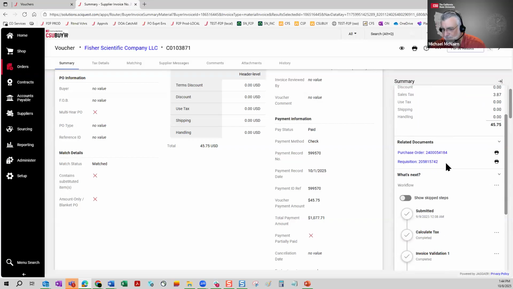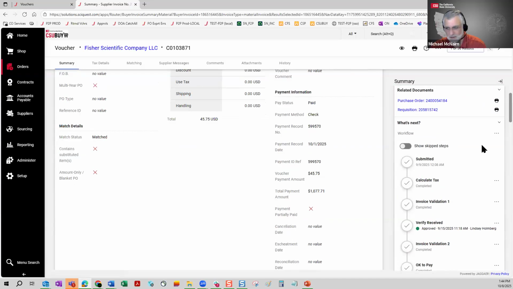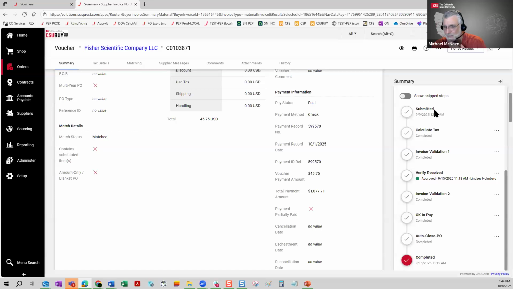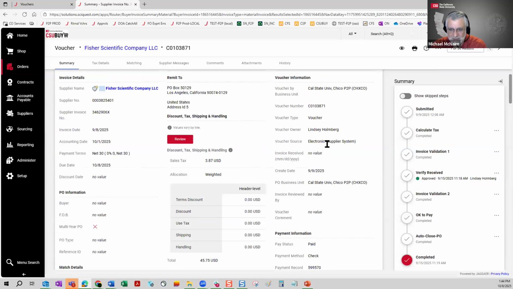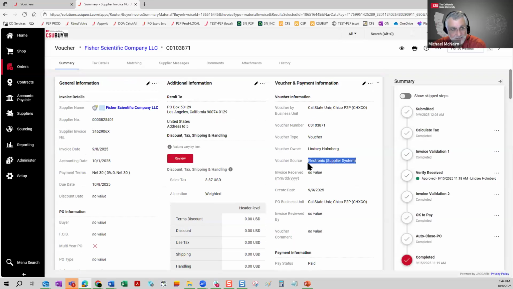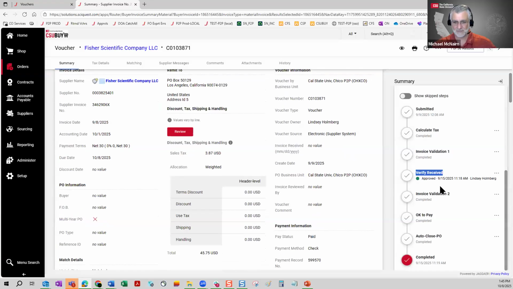I want to show you some workflow on this as well. The voucher source is electronic, so this is a punch out supplier, and it got approved, verified received, so no hard receipt was entered. It was sent to the department user and they say, yep, approve, I got my stuff. And it did not go to AP, so no AP, no exceptions, no AP manager.